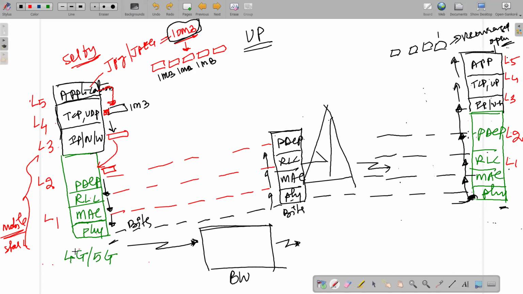If not a voice call, say this fellow wants to send an SMS, then all the layers act as per the SMS, or these layers execute the functionality as per the SMS. Which means, depending on the application, all layers of the protocol inside the mobiles will execute the functionality.